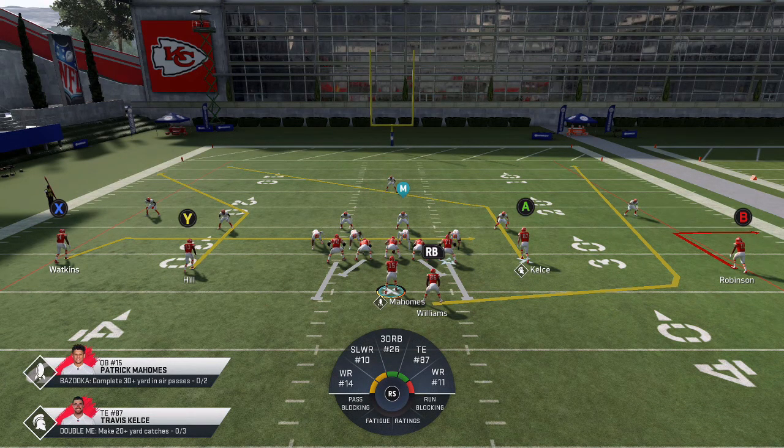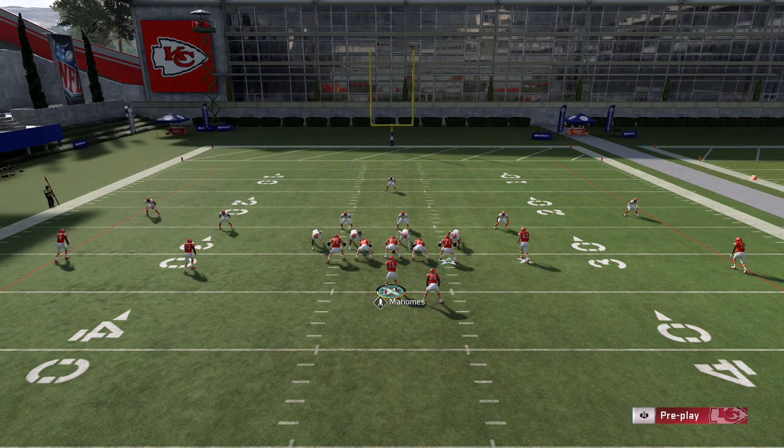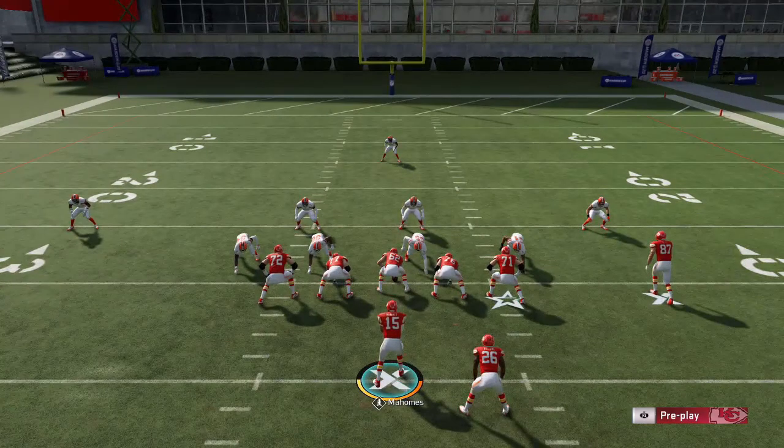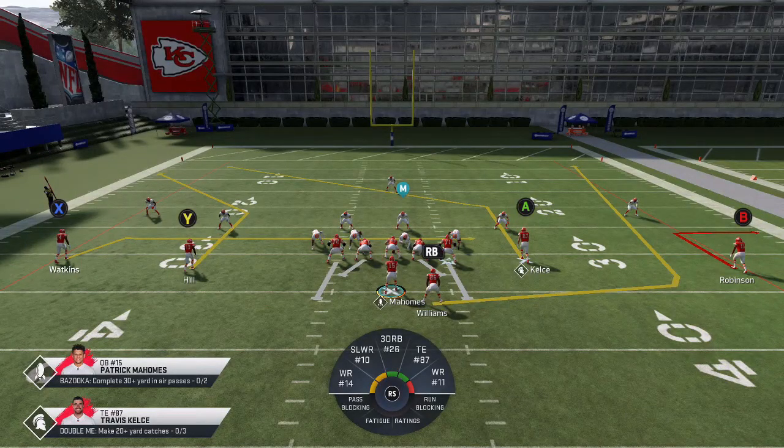Now, if you try putting them on a flat route right now, the only option you have is a comeback route. The only way you can get a flat route is if you were to motion Robinson over, put him on a flat, then move him back over, and that just takes too much time. Just put him on an out route. Lastly, X on the smoke screen, and you're going to be looking for Tyreek Hill or whatever Williams' first name is out of the backfield.